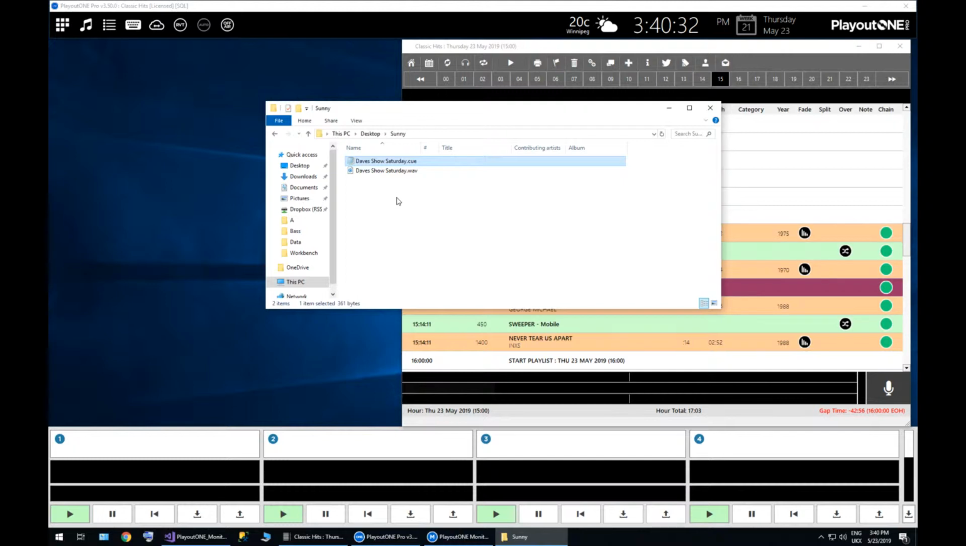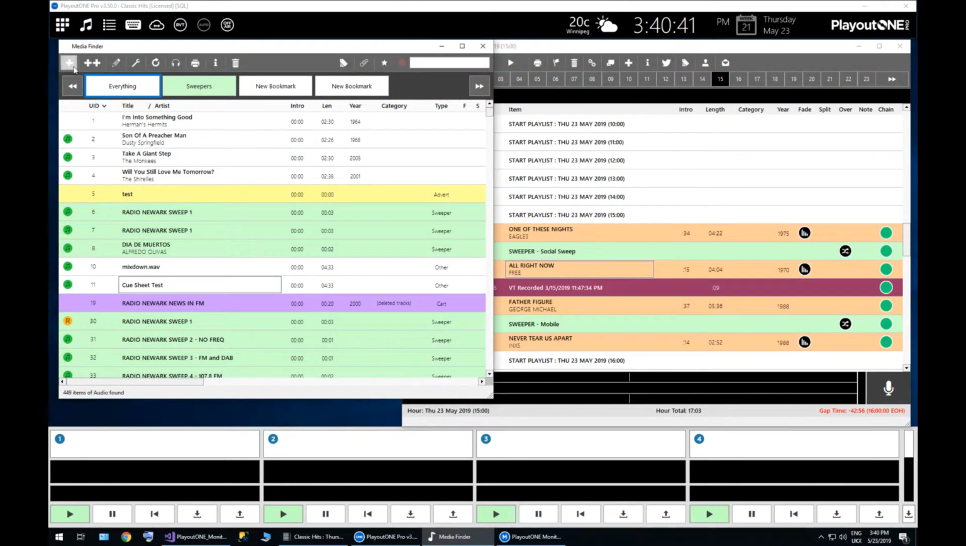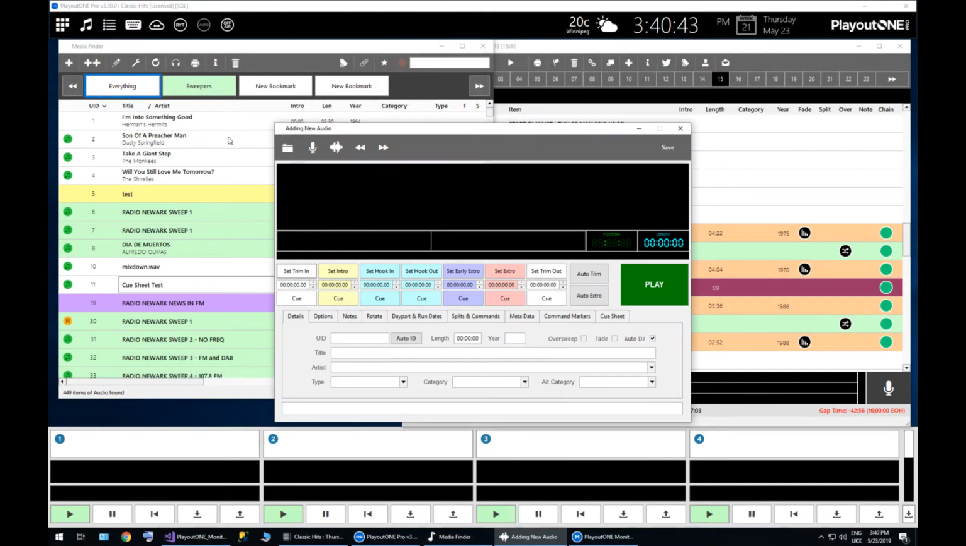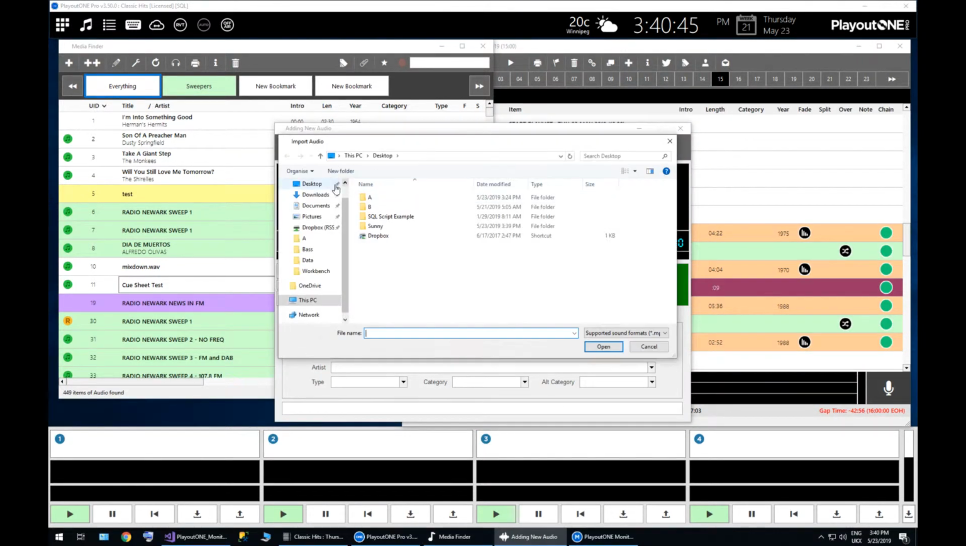Off it goes. So now I'm the program director, and I receive Dave's Saturday show. What I'm going to do is import it. So I'm going to go into PlayoutONE, hit the plus, and go find that Sunny folder.